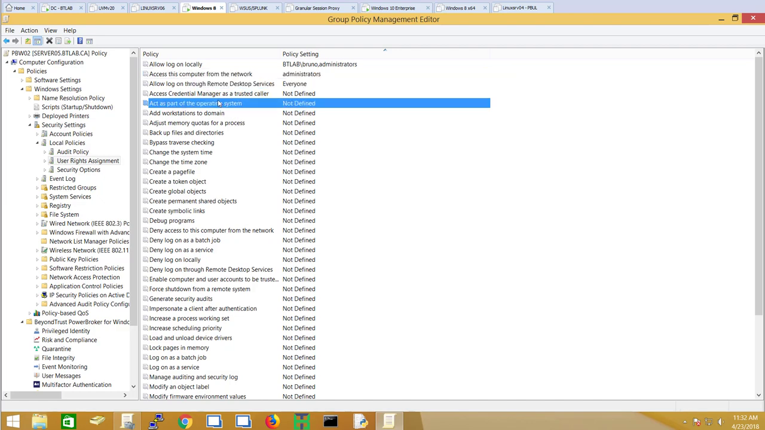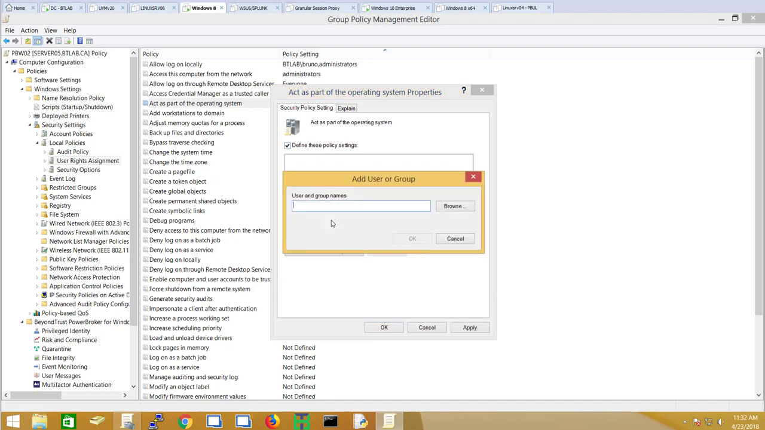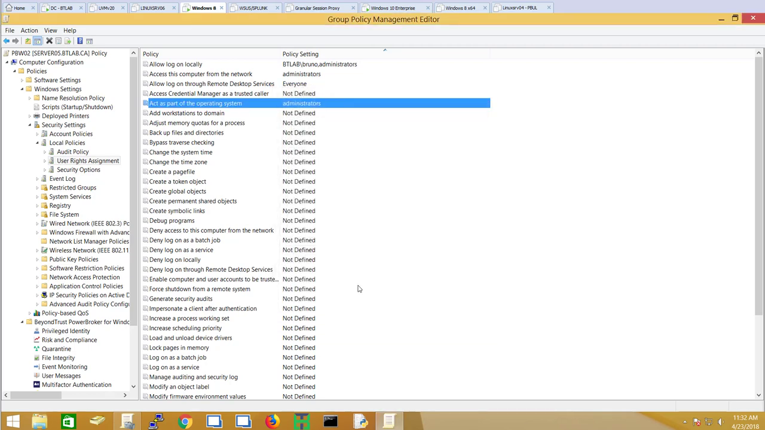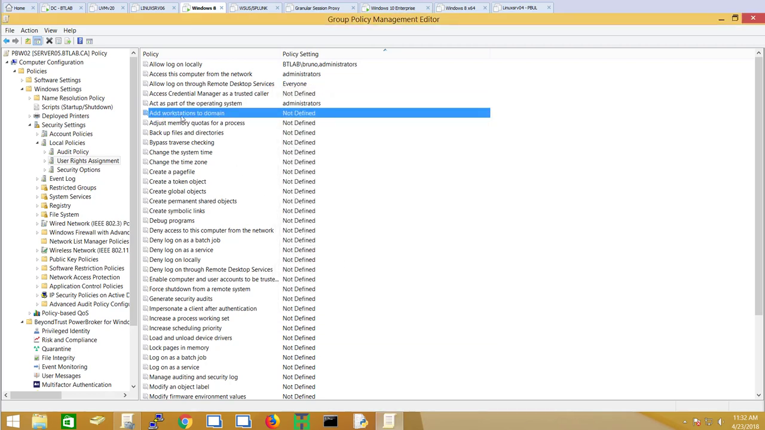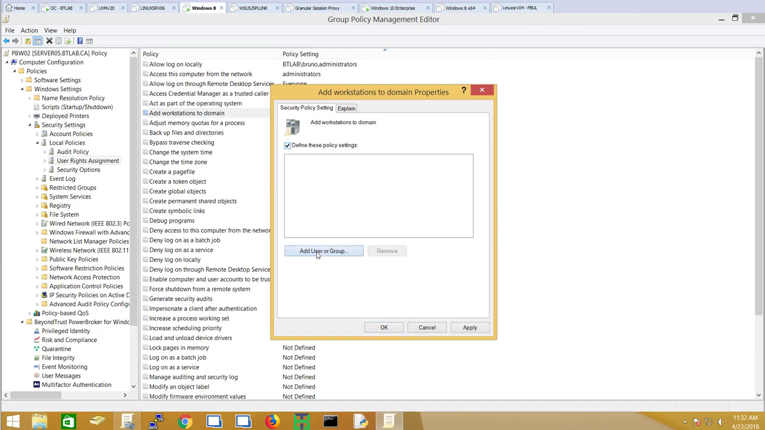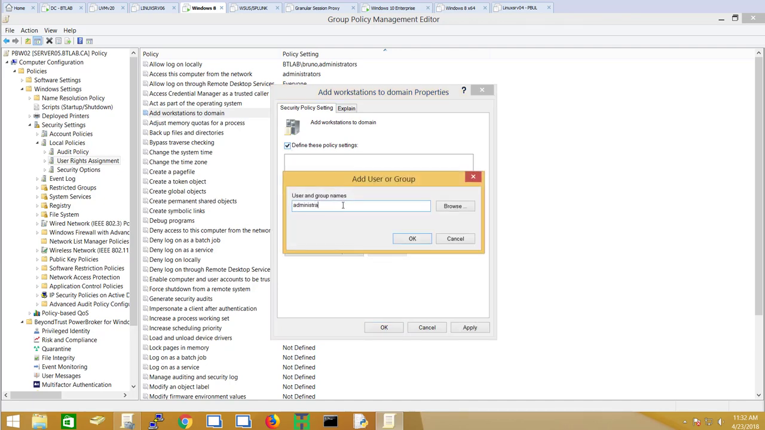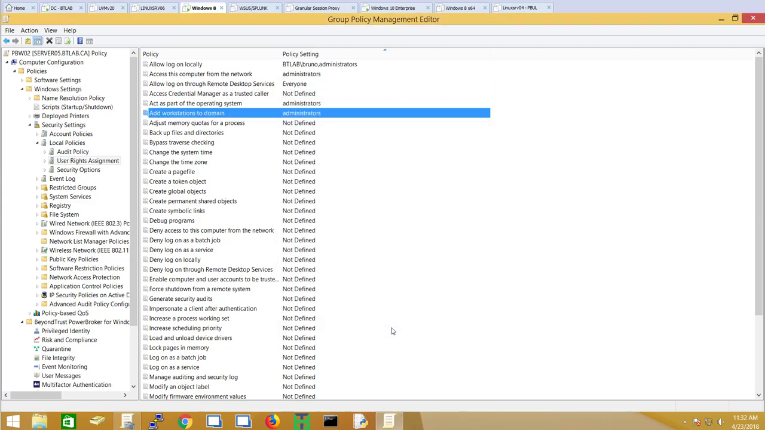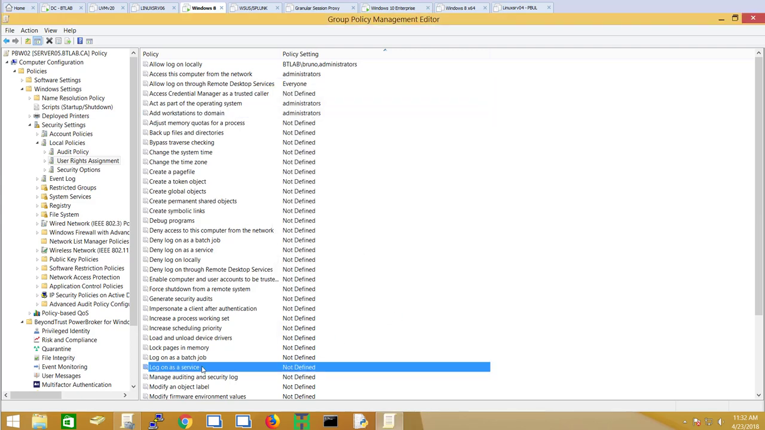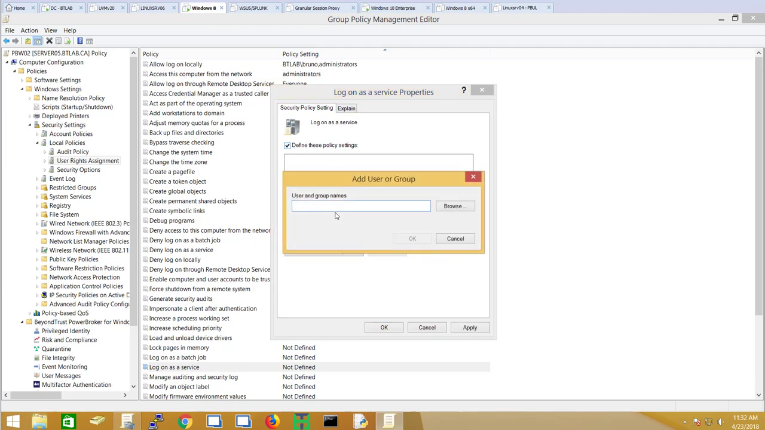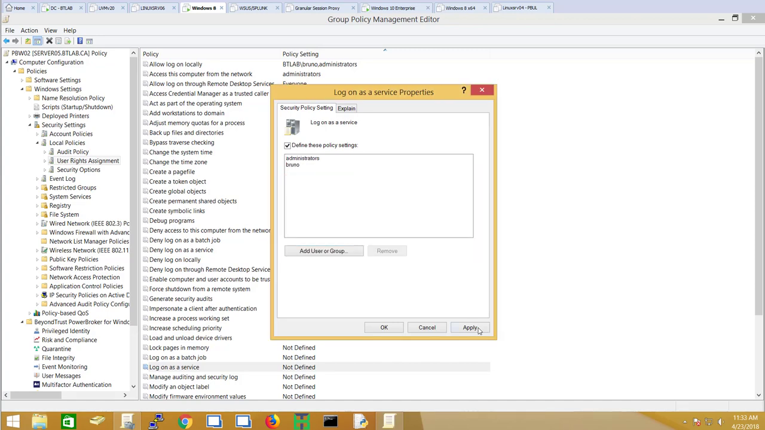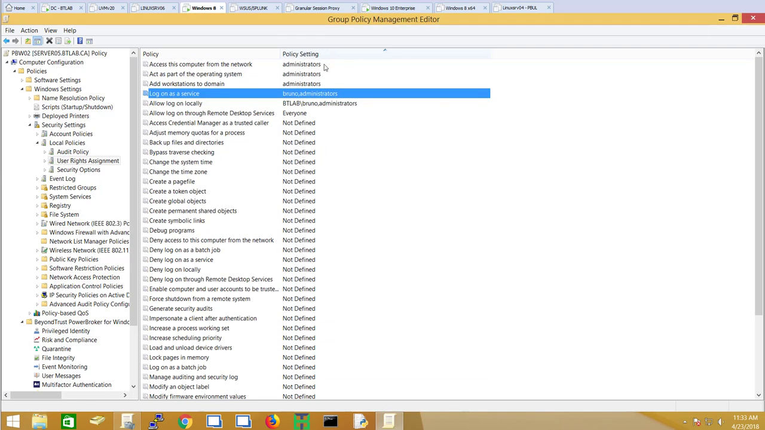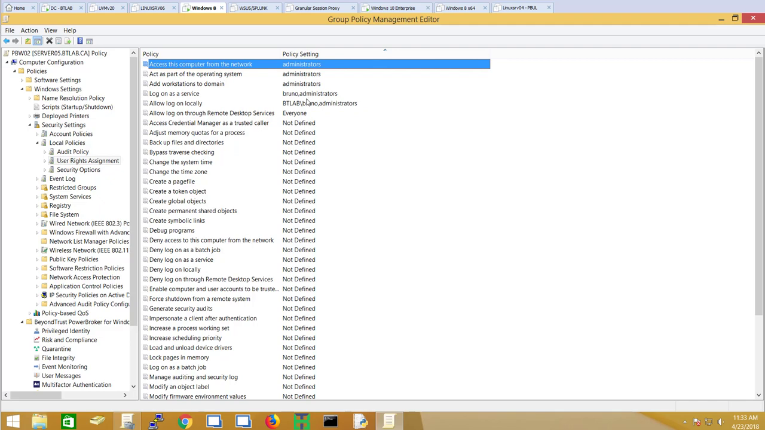And then I'm going to enable a couple of other policies. So let's enable this one. I'm going to put the Administrators group in all of the policies just to make it easy. Add workstations to the domain, same thing. And the last one, log on as a service. So let's say I want to enable the user Bruno and also the Administrators. Okay, so now you can see we have a couple more policies enabled here.